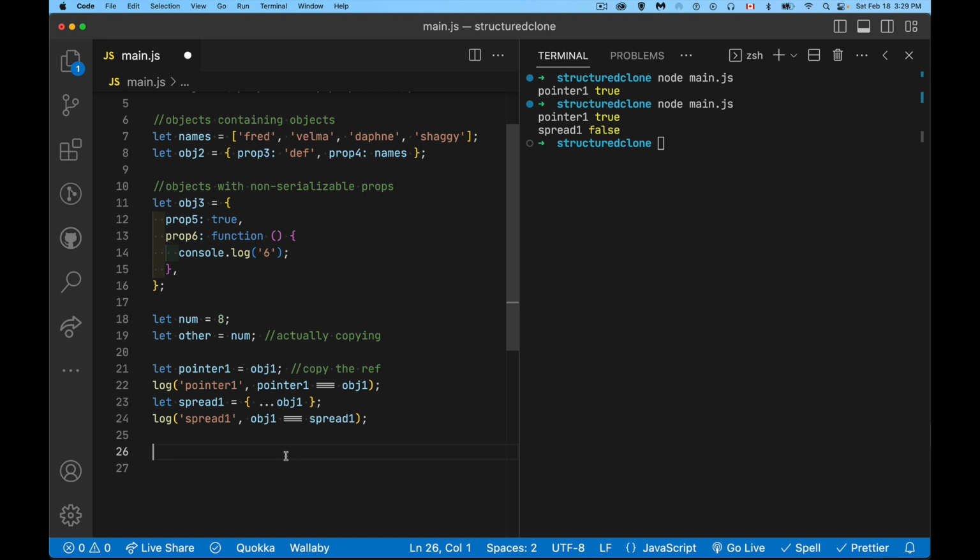Let's just actually try and copy over all of the things that are in object 2 to make a brand new object here. So we'll create pointer 2, and we'll start with this. We'll say, okay, we're going to take object 2. Now what we're going to have here is a new object called pointer 2 where prop 3 is going to be the same value, but it will be a brand new thing inside of pointer 2. Prop 4 is going to be a property inside of here, but it's going to be pointing to the same thing, names.